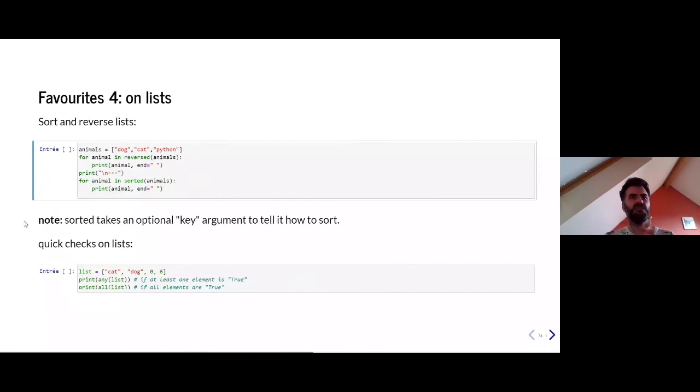Then a few things on lists, because lists are really at the center of Python algorithmics. You have a function called reversed, which allows you to do a for loop on a list, but from right to left instead of left to right. That's quite easy and intuitive. And you also have sorted, which will first sort your list and then do a for loop on the sorted list.